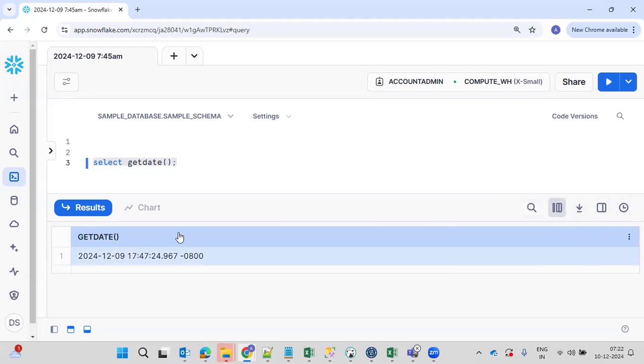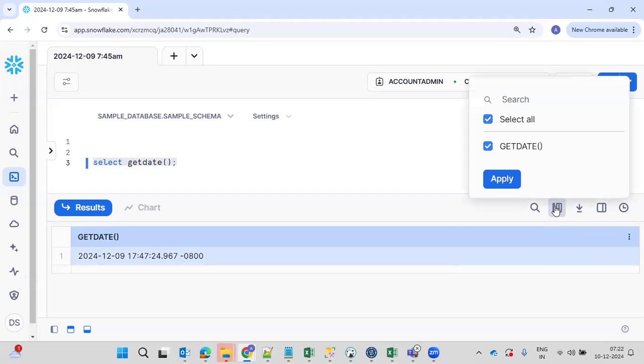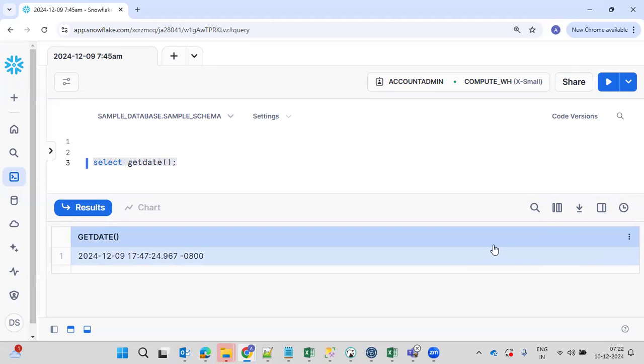Suppose let's consider this option. You are reading data from any table. Select star from customer table. It is displaying 100 columns. If you don't want to see the 100 columns, then you can select and unselect the required columns. So that is the option here.